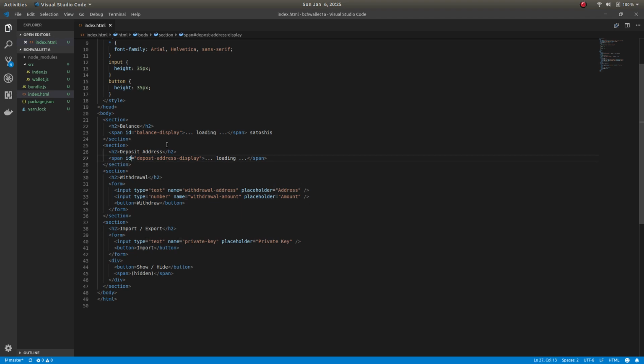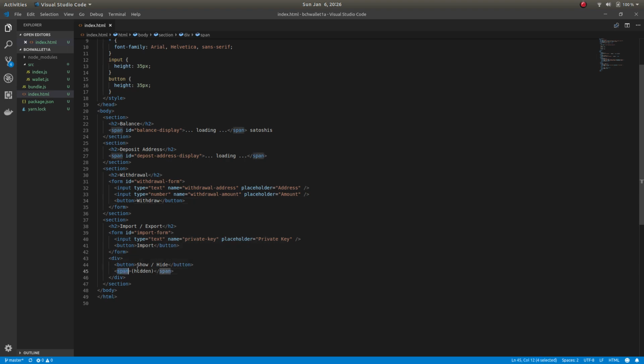And next are the forms. I'm going to call this form right here the withdrawal form. And the one there on the bottom is going to be the import form. So we also need to add IDs to the span down here, because this is where we're going to actually add the data later. So it's going to be the private key display, and the show and hide button.